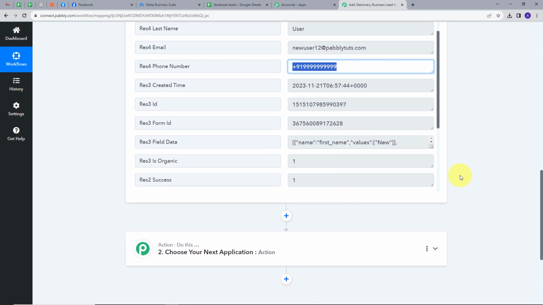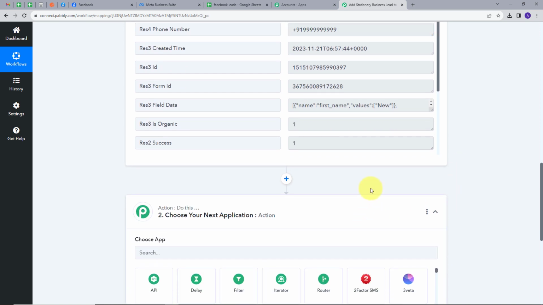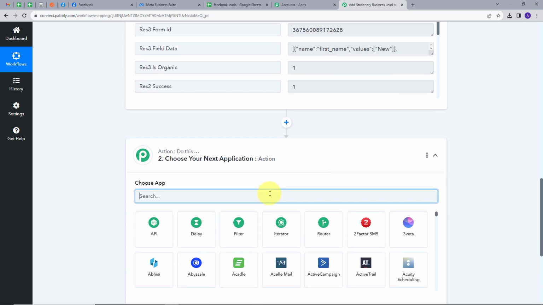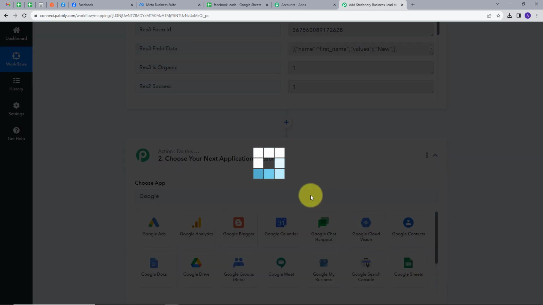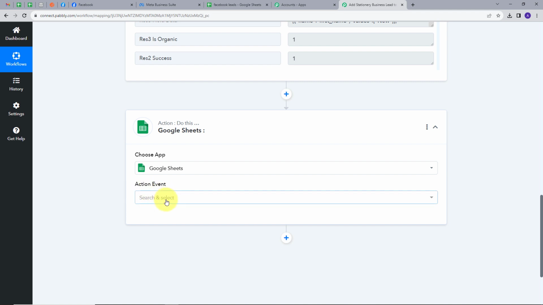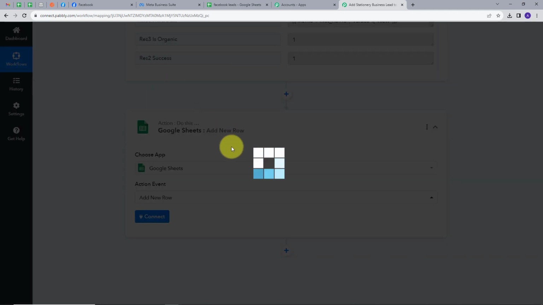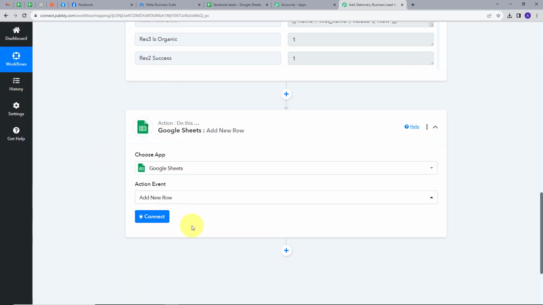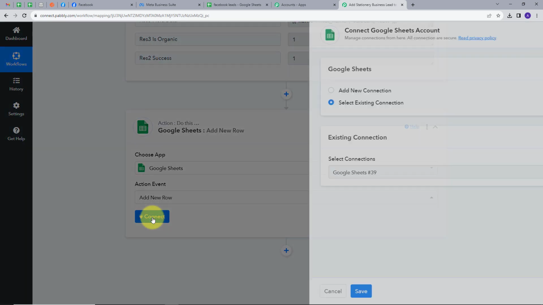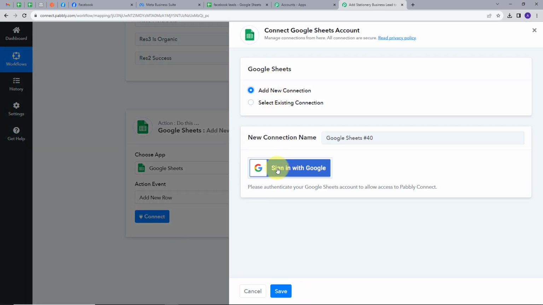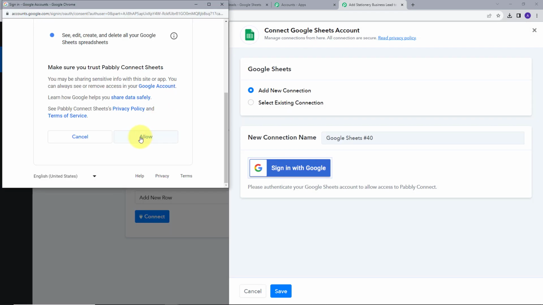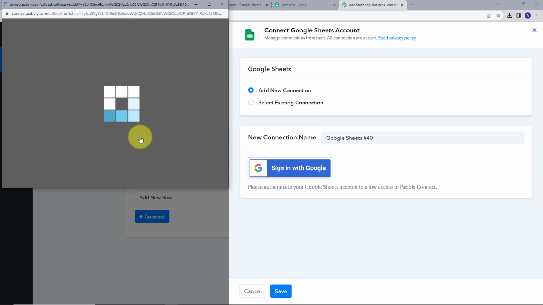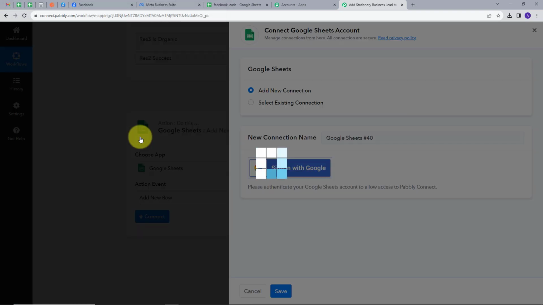For that, I will set up my action and I will open this. I will search for my action application, which is Google Sheets. I will click here. I will give an action event, which will be add new row. And I will connect my Google Sheet with Pabbly Connect. So I will click here. I will click on add new connection, sign in with Google. I will click on allow to give access to my account. And my connection is successful.